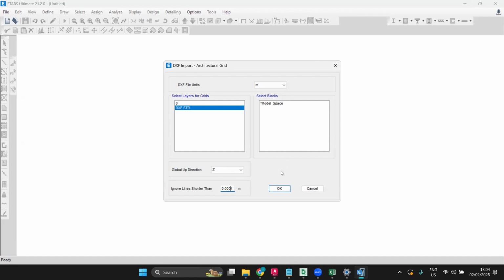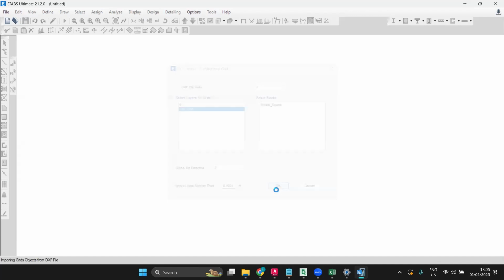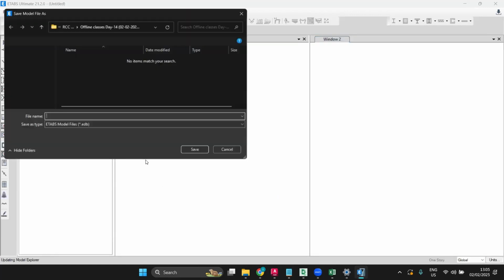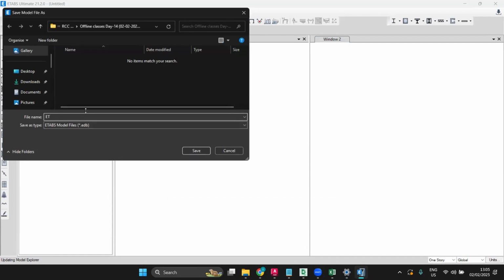Check each and every one. You're doing this, right? Yes. Once you do this, only you will see the grid lines.